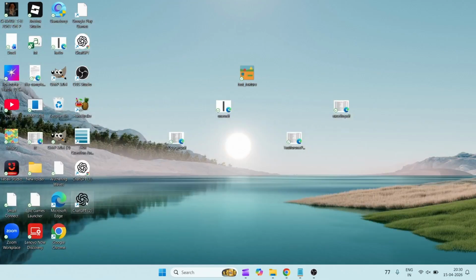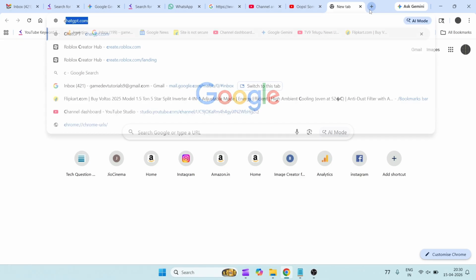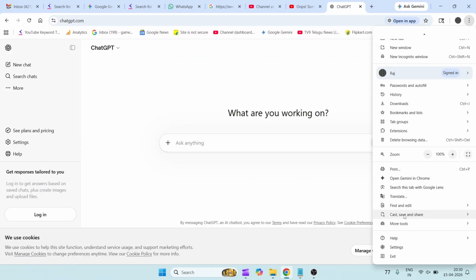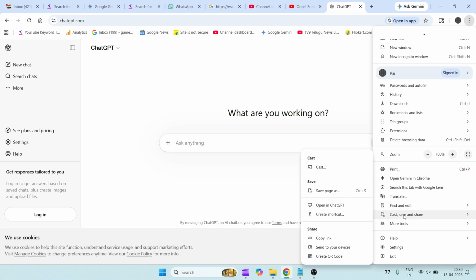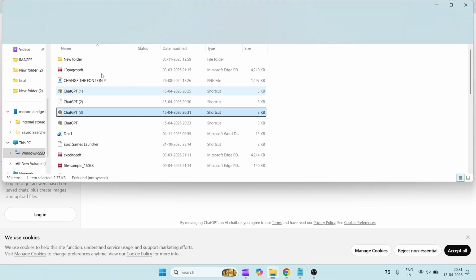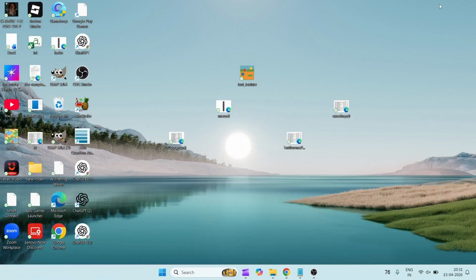Instead of this as an app, you can also keep ChatGPT as a browser shortcut. How can you do this? This is also very simple. Just open ChatGPT here, click on these three dots, then click on Cast, save and share, and click on Create shortcut and Create, and choose the destination as desktop. That's it. Close. And now you can see this Chrome shortcut, the ChatGPT shortcut, on your home screen.